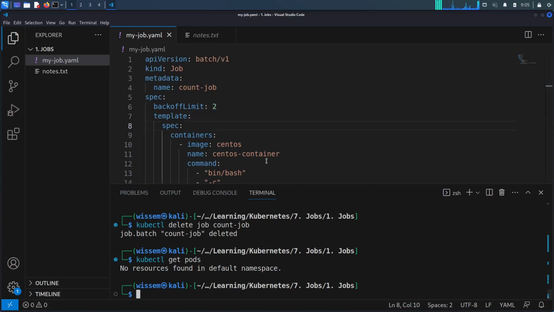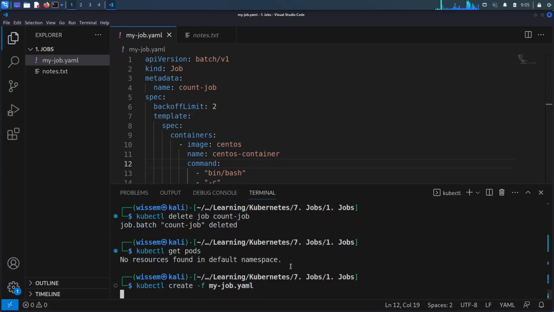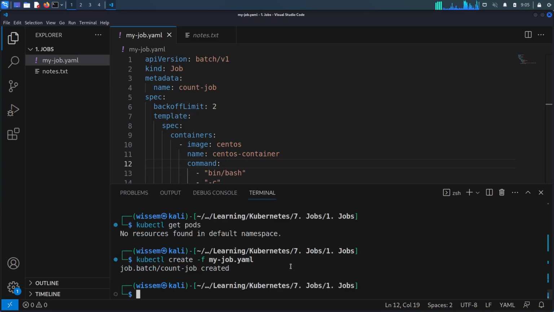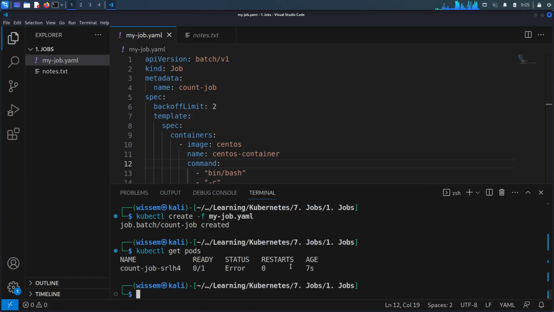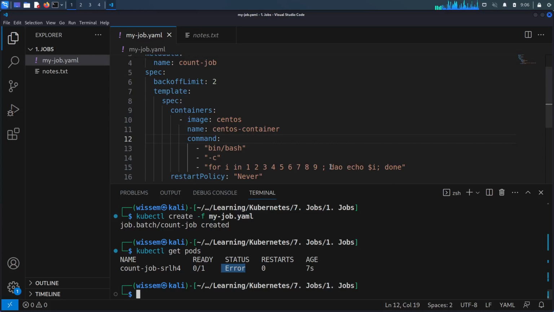Okay, let's verify that. So first of all, let's create the job using kubectl create, and then we give it the name of the YAML file. So now the job was successfully created. Let's get the pods. Here we have this first pod, and here we have an error. So something goes wrong with this pod. The reason for this error is this typo here.